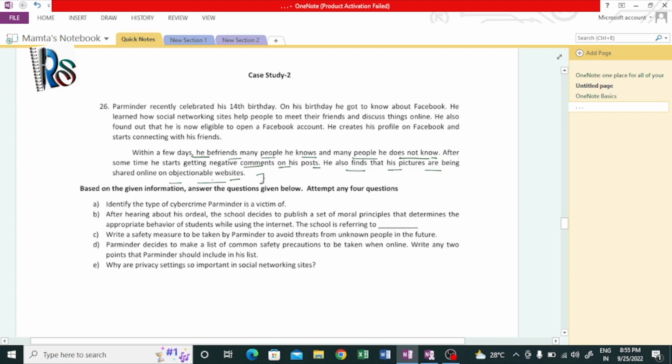So now some questions are given on the basis of this paragraph, and this question is asked from chapter 7, cyber ethics. Identify the type of cyber crime Parminder is a victim of. So this crime we call cyberbullying. Like someone is posting negative comments, and if your pictures are being shared on objectionable websites, then Parminder is the victim of cyberbullying.